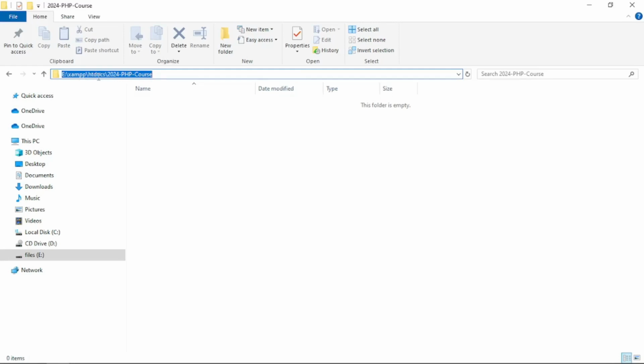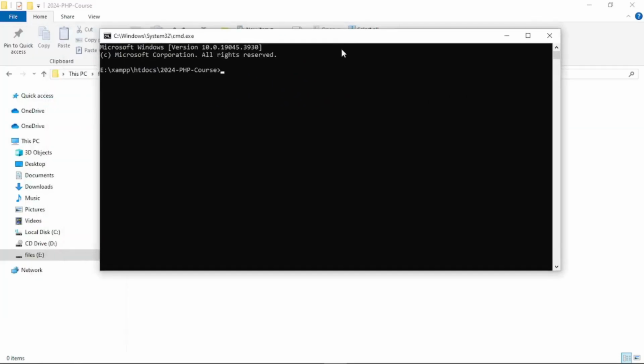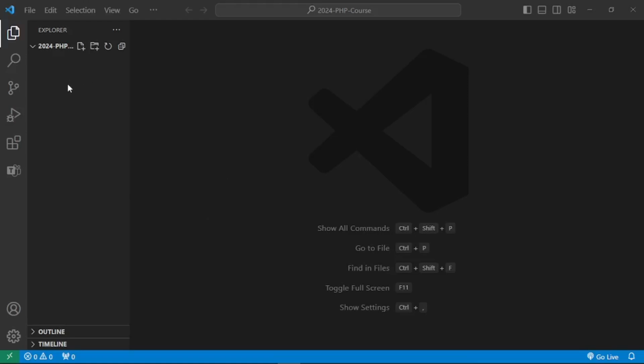So right now I have this htdocs, and I'm just going to go here into this URL on my local machine on my drive E, and I'm just going to type cmd so that I can open up Visual Studio Code on the command line. I'm just going to type code dot. Now we do have our PHP folder opened up on our Visual Studio Code.